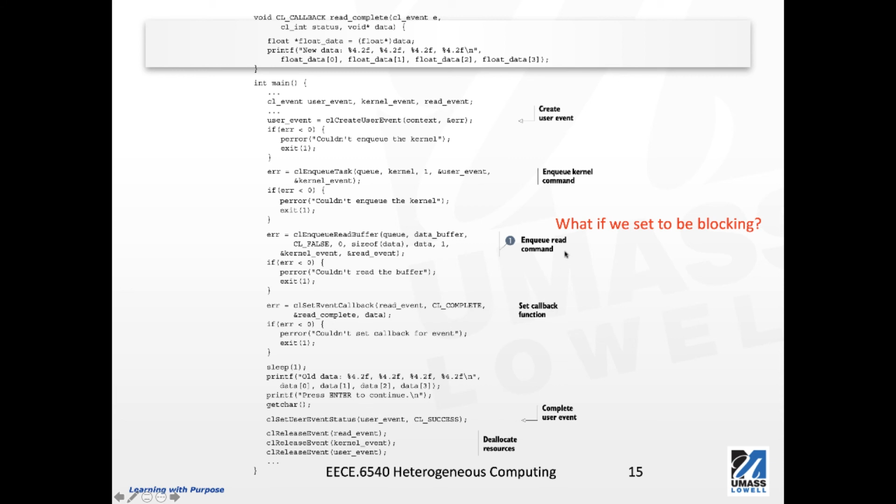Now the question we have here is, what if we set this blocking flag to be CL true? Well, if we set this CL true as the blocking flag, that is to say, this API will be set to blocking. As a result, the following set event callback will not be executed because the host program will be stuck here waiting for the kernel event. And subsequently, this CL set user event status will not be executed. So this host program will be stuck here forever.